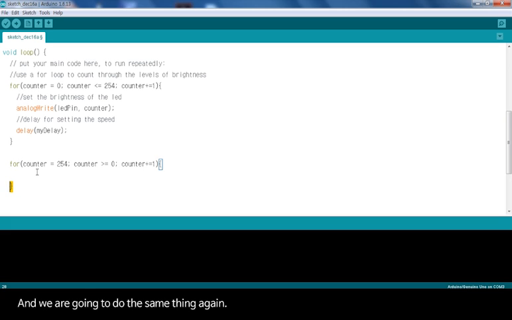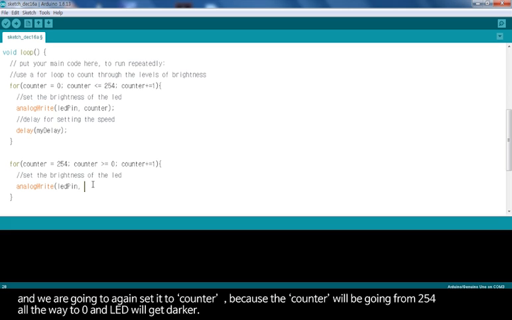And we're going to do the same thing again. We're going to set the brightness of the LED, and we're going to say analog write, LED pin, the color coding, again, analog write, LED pin, and we're going to again set it to counter, because now counter will be going from 254 all the way to 0, and the LED will get darker.